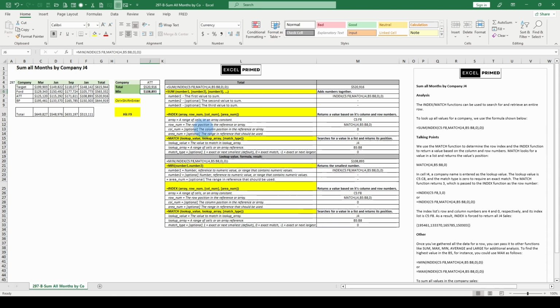Here, we have the normal layout. In this first example, we're going to use the sum, and we're going to look up sales for a particular company, or we're just going to look up some numbers. It doesn't matter what the details are. We're going to sum them up. We're going to use this index match function.